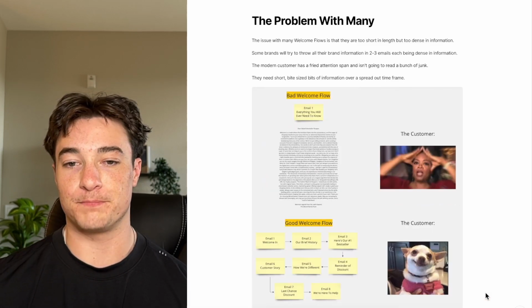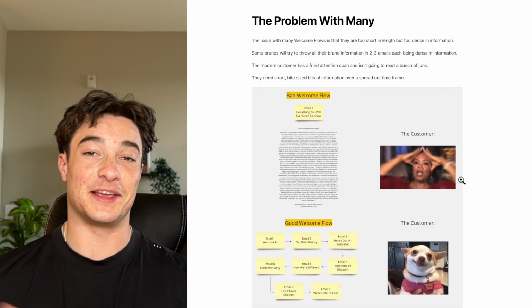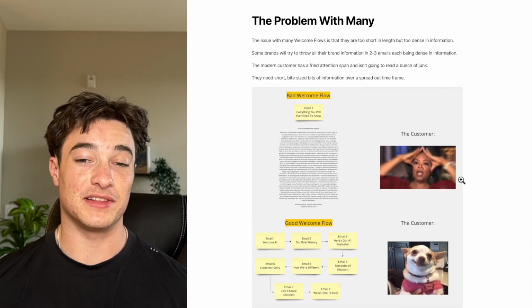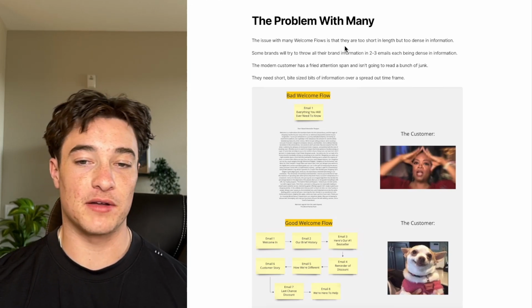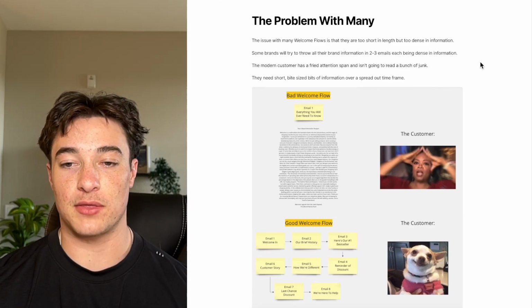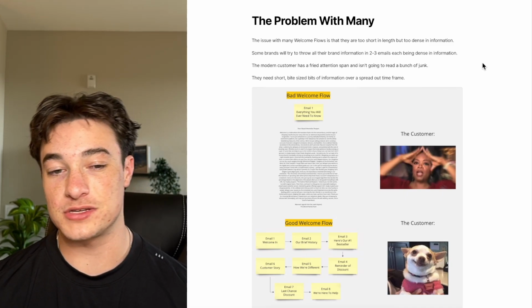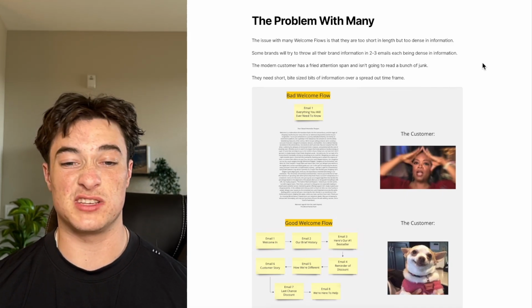So very important. Now, the problem with many welcome flows: if you're an e-commerce brand, you probably have at least one email. But the issue with many welcome flows is that they are way too short in length but too dense in information. Some brands will try to throw all their information into 2 to 3 emails, each being super dense.